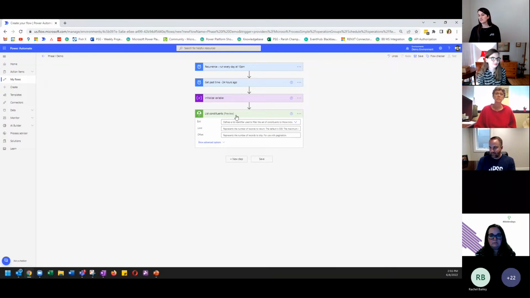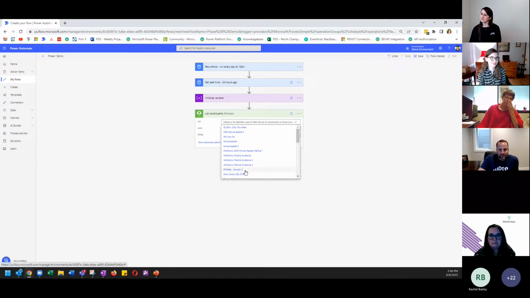All right, so the list constituents box is cool. You'll probably find yourself using this a lot. So you have two options here. You can either use a list that has been created in your Raiser's Edge NXT. So if I click on this, a drop down of the actual lists in my database will pop up maybe. Eventually. There we go. So here are all of the lists in our database.